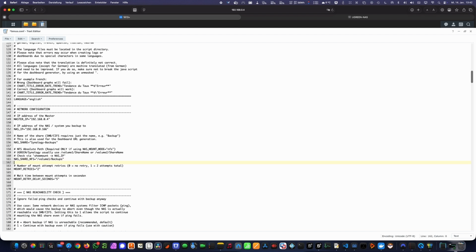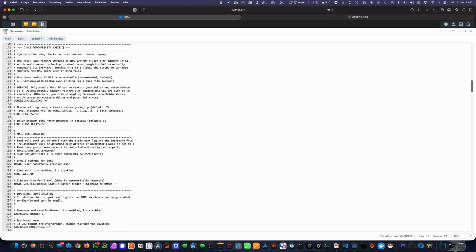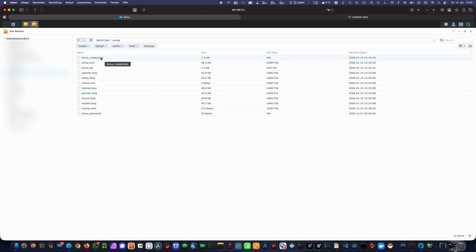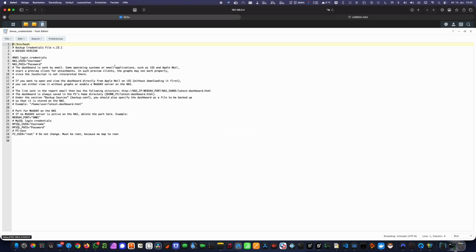And while we are at it, let's do that for the NFS share too. Here we also need to specify the path to the volume. We are done with this file for now. What is still missing are the credentials for the Ugreen NAS. Open the credentials file and enter the credentials of the backup target, meaning username and password.